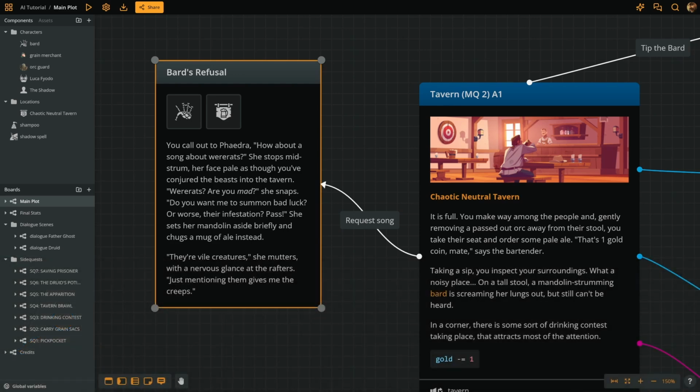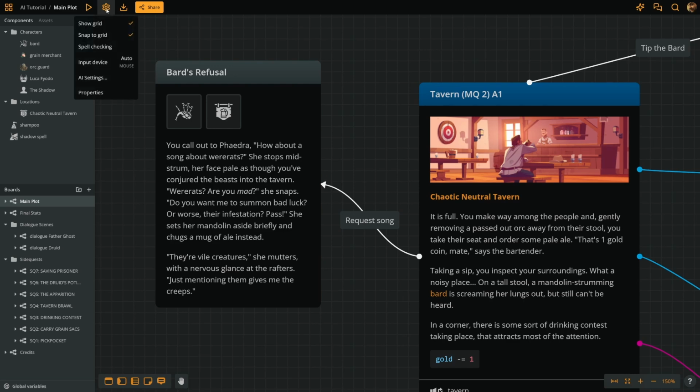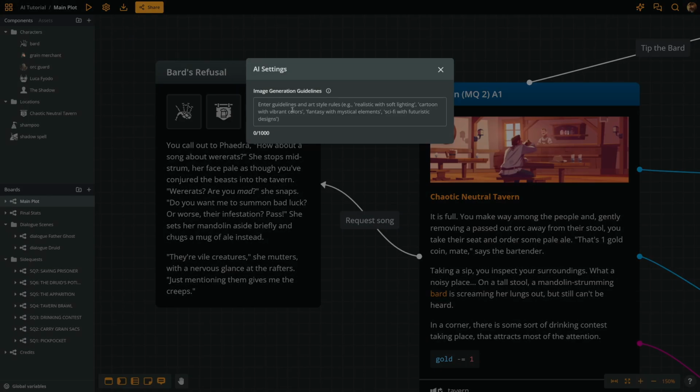First of all, let's define the image style the generator will use for the images. To do this, we need to go to Project Settings, up here, the cog icon, down here to AI Settings, and this will open this text field here. And we can type our image generator guidelines, for example, black and white art, black ink, sharp lines with thick brush strokes.